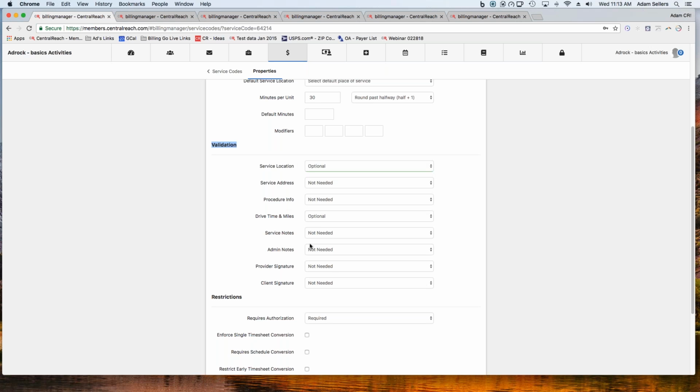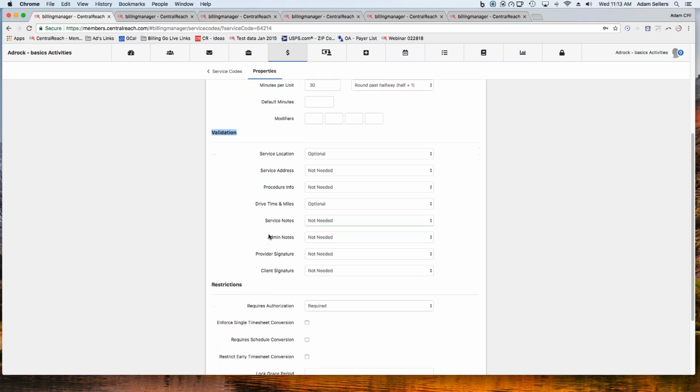When we move down into service notes and admin notes, if we have these set to required, they require 140 characters. Used to be what we say, it has to be a full tweet. Nowadays, a full tweet is bigger, but our system still says 140 characters before you can save.